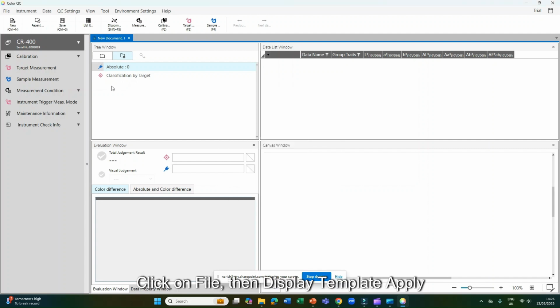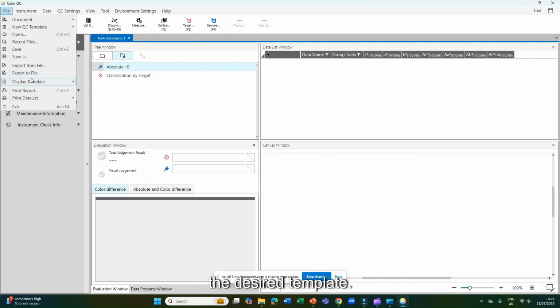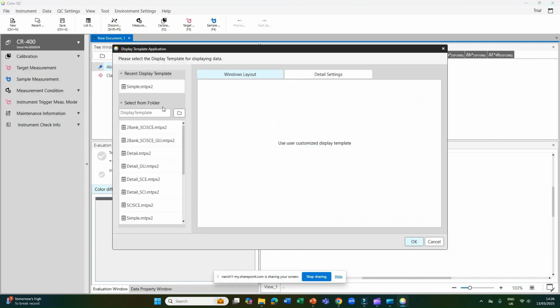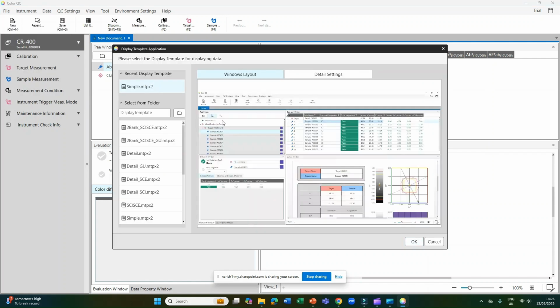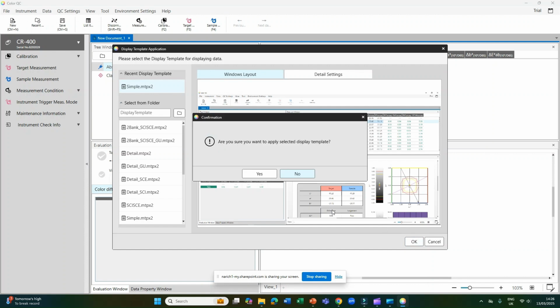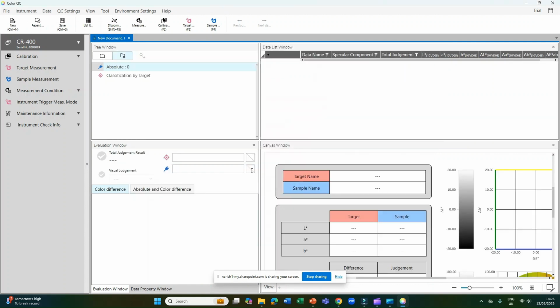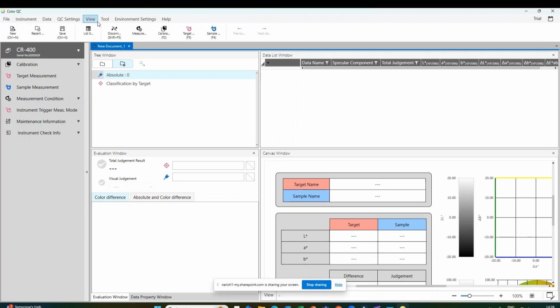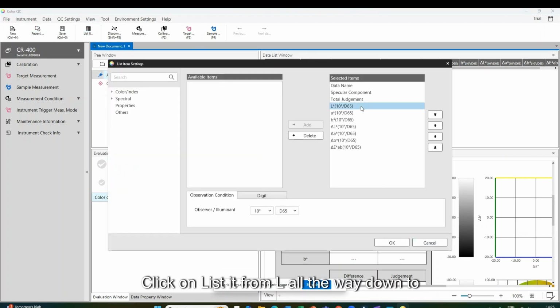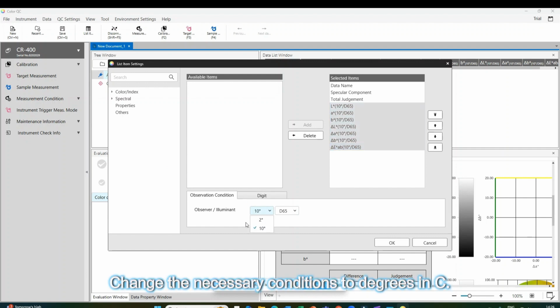Click on File, then Display Template. Apply the desired template. Click on List it from L all the way down to Delta E. Change the necessary conditions 2 degrees and C.